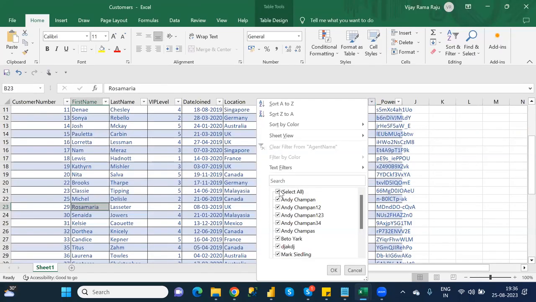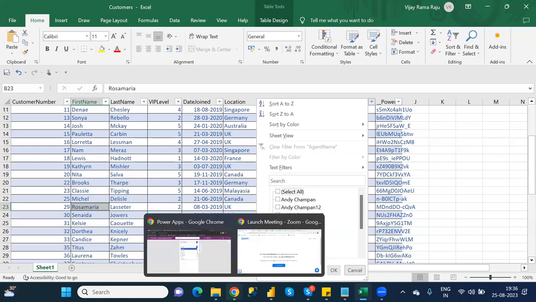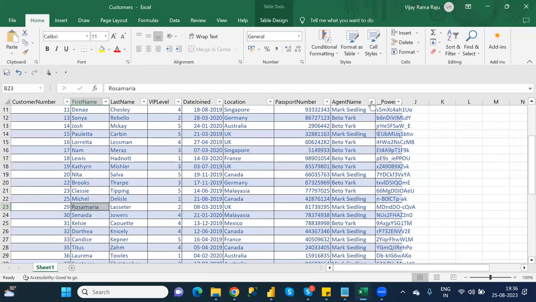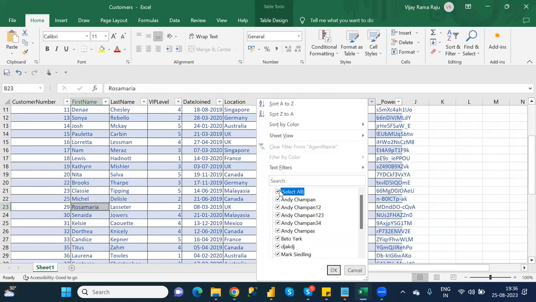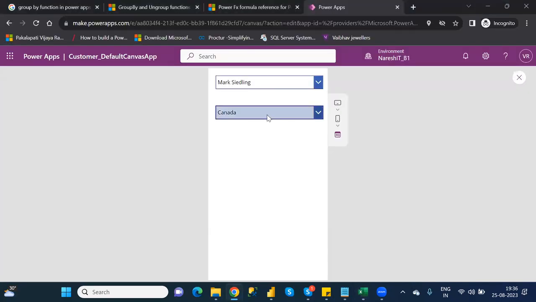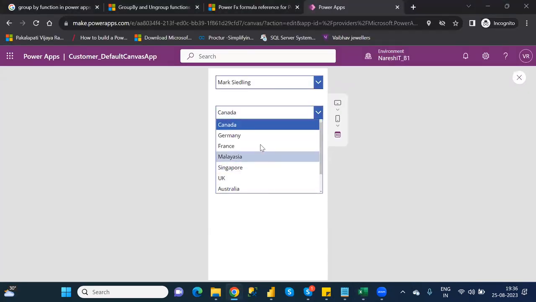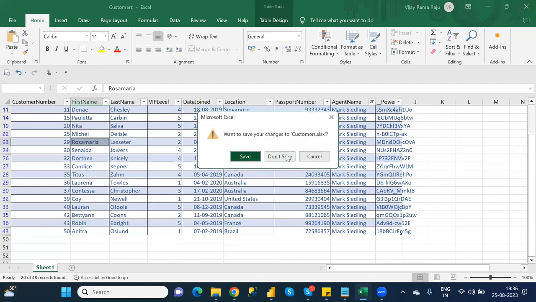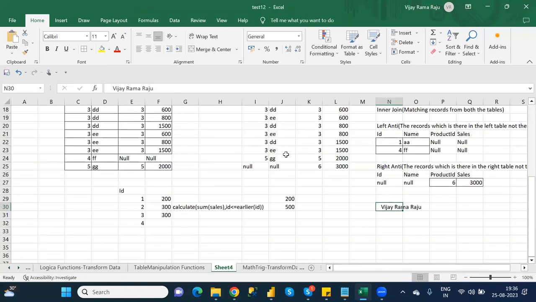What is the agent name here? Mark Sibling, this is the person. How many locations are there? See, Singapore, UK, Canada, Malaysia, and all these. The same related values will be displayed here. Understand that? Like this. Is it clear or not?